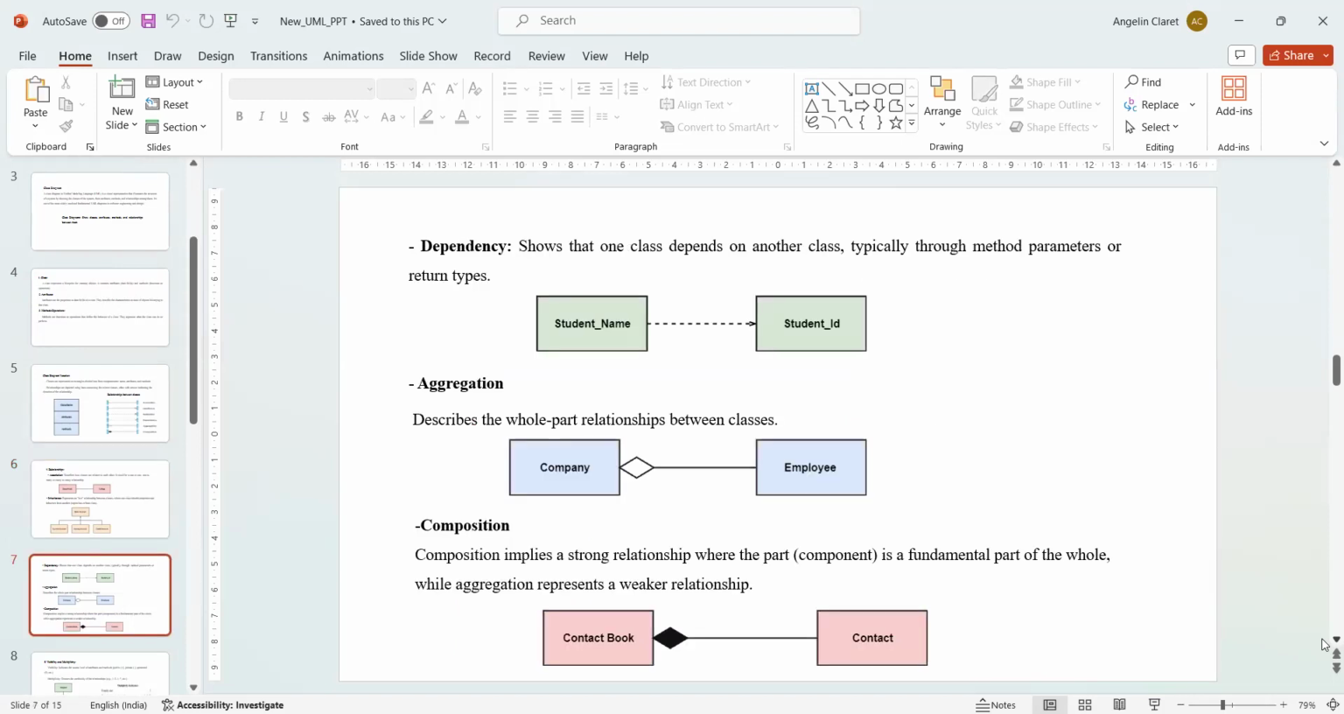Then dependency shows that one class depends on another class. Typically it will be represented through method parameters or return types. That means the student name and student ID are both dependent on a particular class.